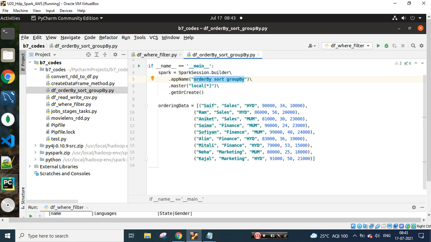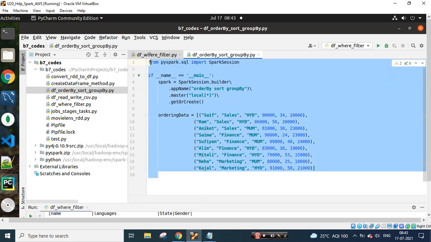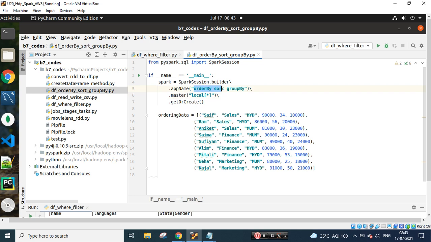Whatever code you are writing over here, the application name should belong to it, or it should describe your code, to be precise.